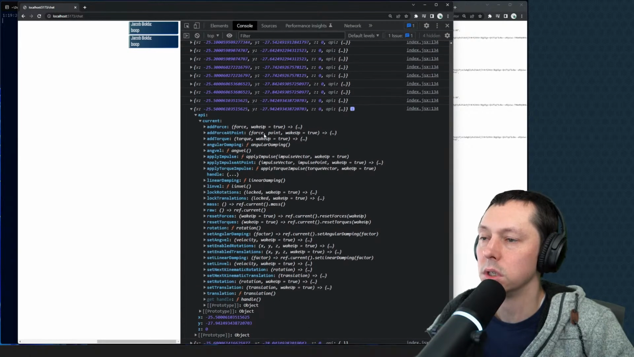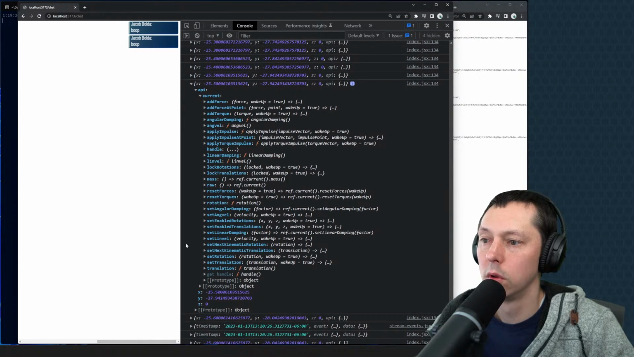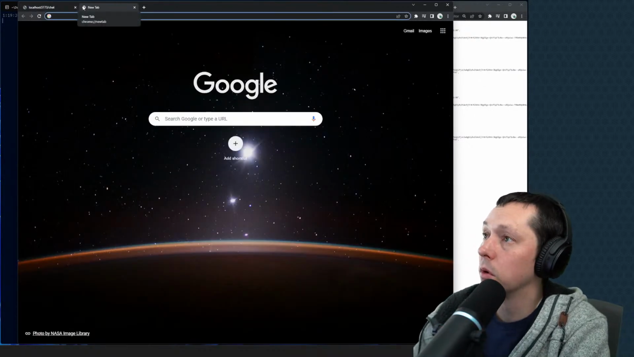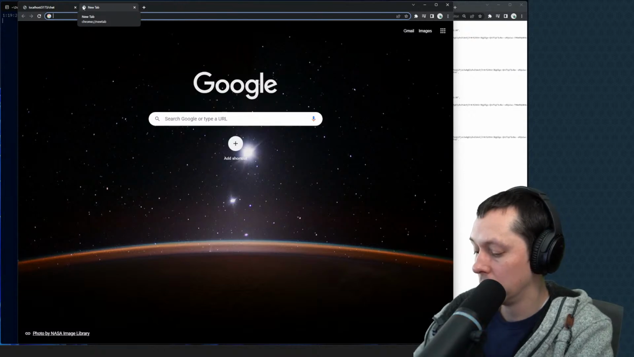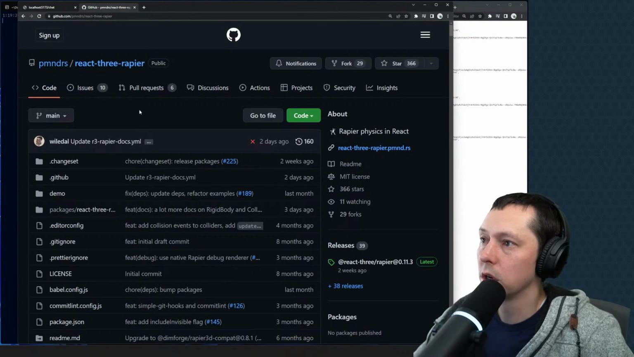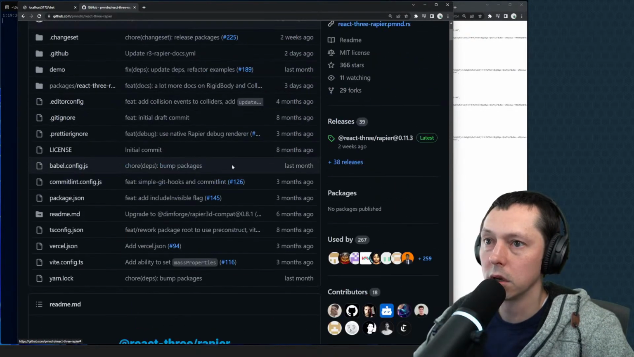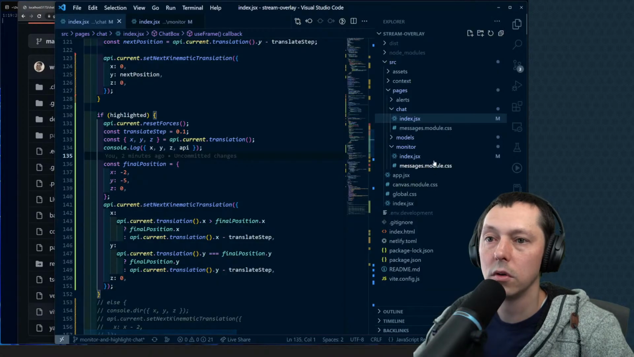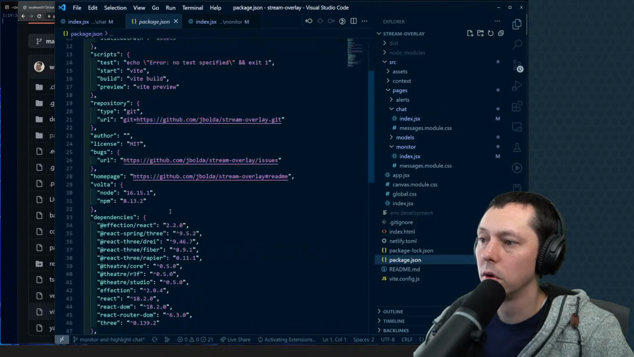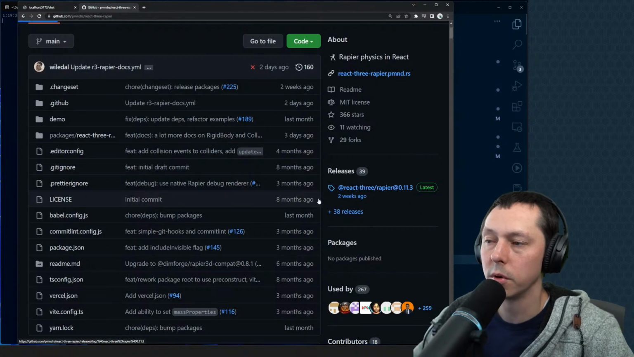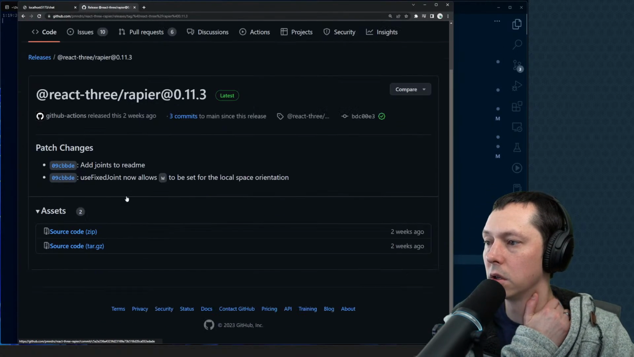Because what we want to do ideally is to set... Yeah, there really isn't. We want to be able to set the physics type in there. React 3 Rapier, we'll give this a check. I think we're kind of getting close to the end of... 2 weeks ago. Not much. 11 point. Yeah, so bug fixes. I think we're getting close to the end of the stream here.